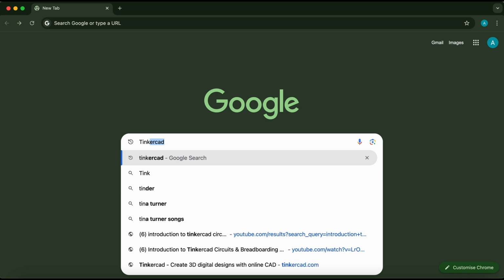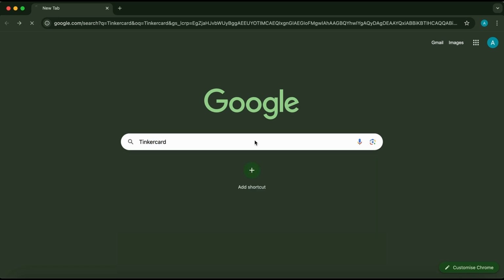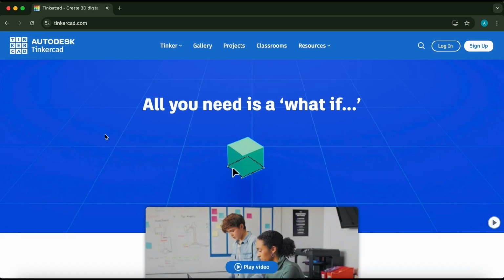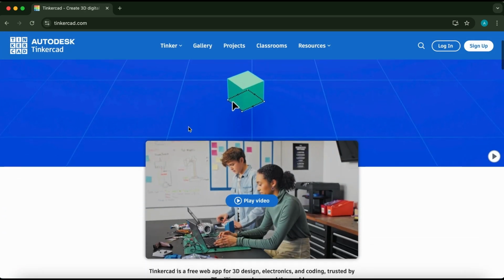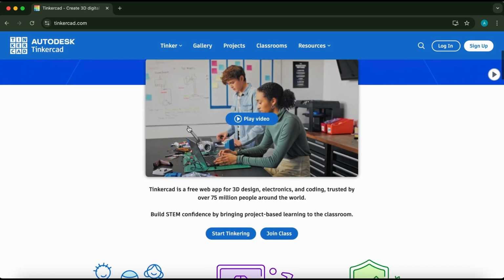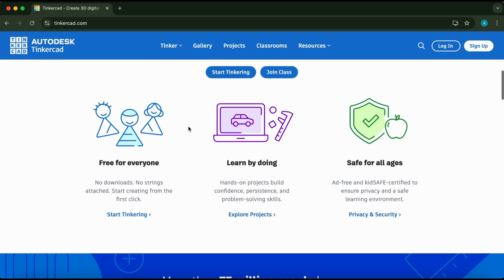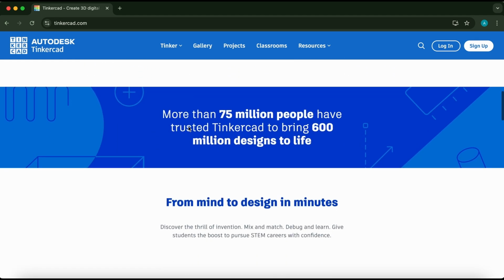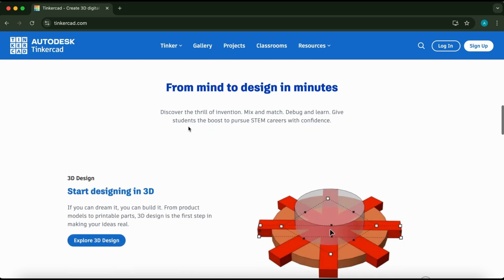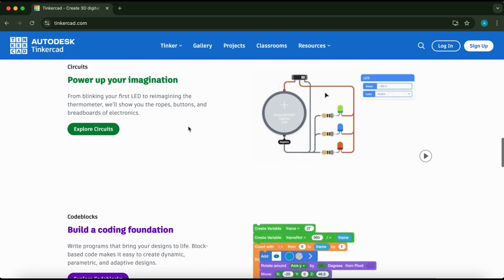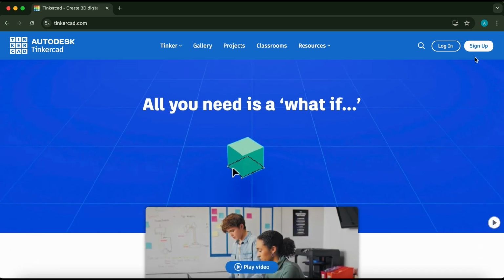So you need to type Tinkercad in your search bar, and click on the very first link which appears. Learning Tinkercad Circuits helps students or individuals understand the basics of electronics in a hands-on visual way. It's a great tool to design, simulate, and test circuits without any physical components, making it easier to grasp key concepts. Well, so firstly, we need to sign up.